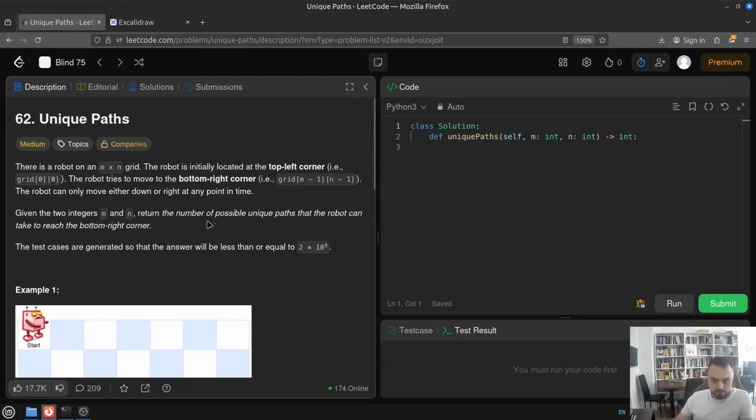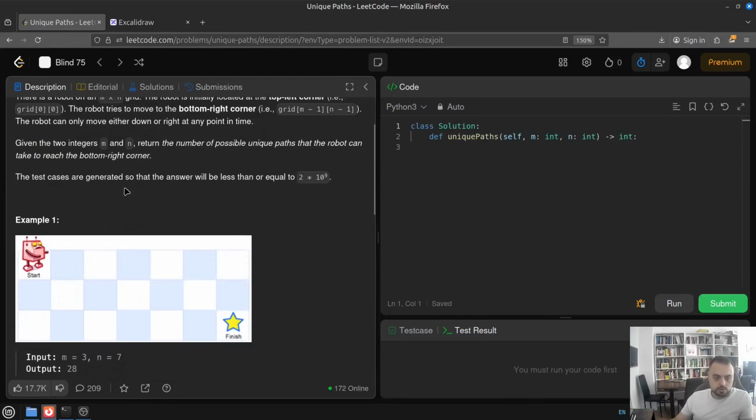Return the number of possible unique paths that the robot can take to reach the bottom right corner, and the test cases are generated so that the answer will be less than or equal to 2 times 10 to the power of 9. Of course this is something which is relevant for languages like C++, because then you can choose between various types for your integers, and some of them are smaller, take less memory, and some are bigger, they take more memory. So you always have to think about which one is the most appropriate one. But for Python, we cannot control this. We just create variables, and the types are handled behind the scenes.